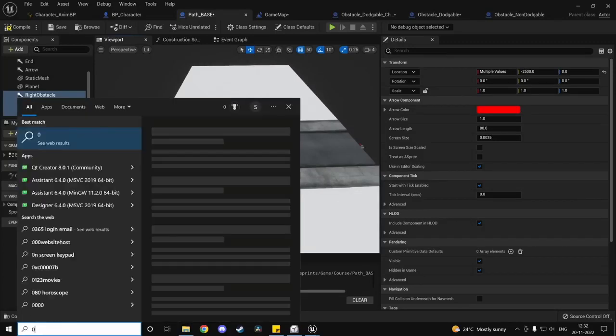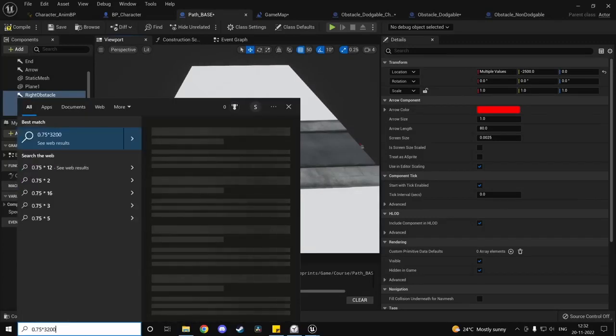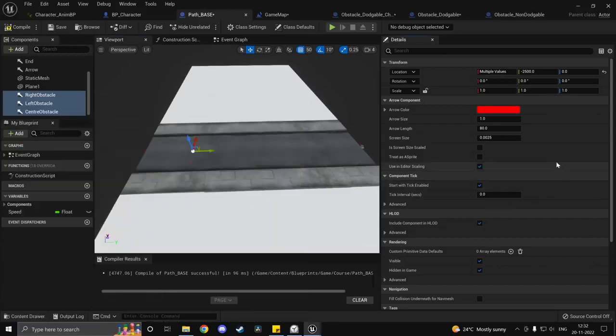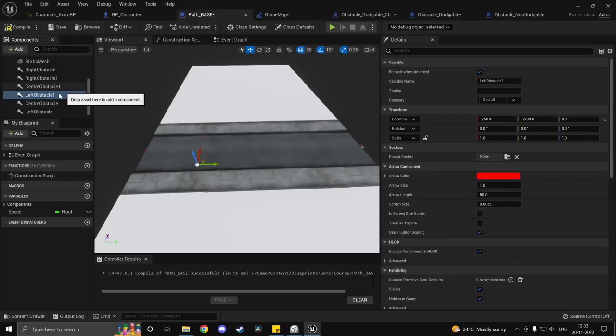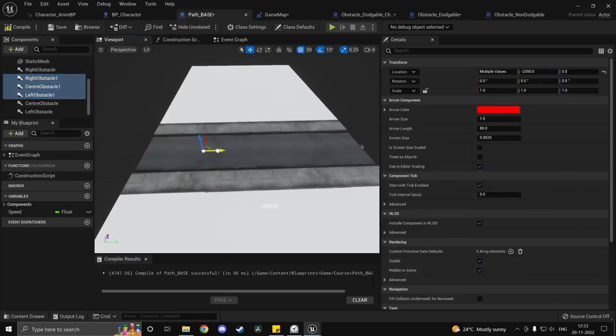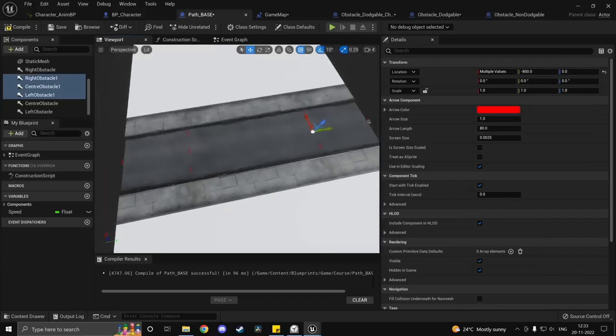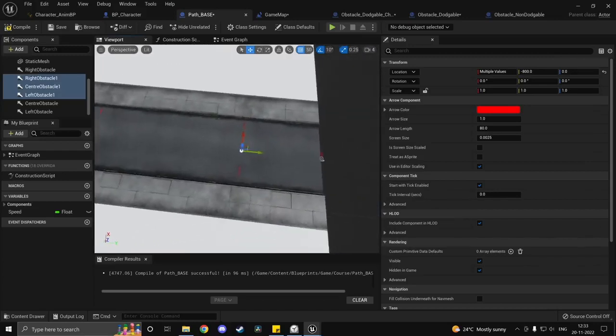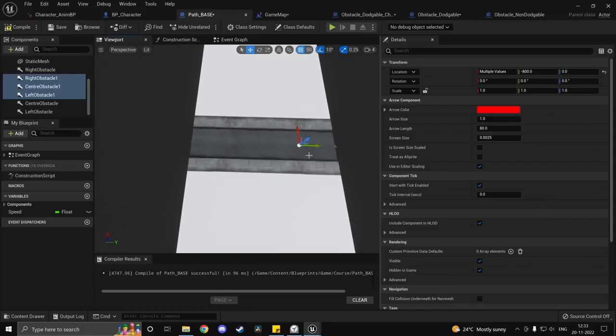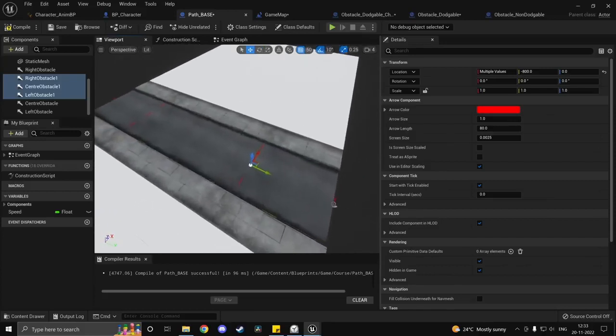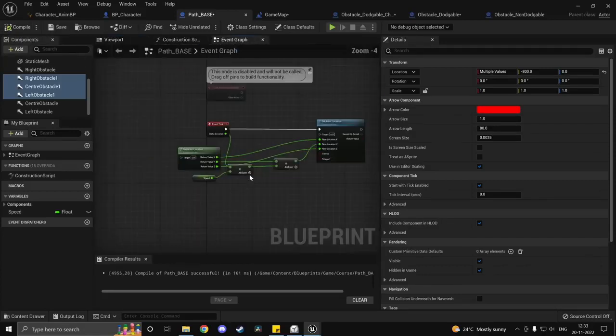So 75% of 3200, so 0.75 times 3200 is going to be 2400. So at negative 2400 we'll have it, and we'll go ahead and duplicate this. So these, we'll have these at 800. So we'll have a gap of 1600 between each obstacle.